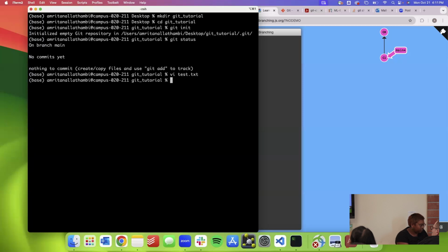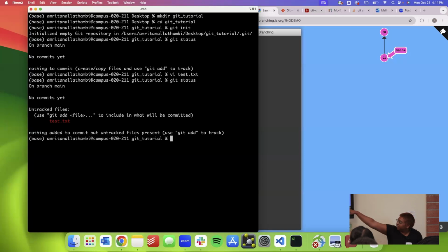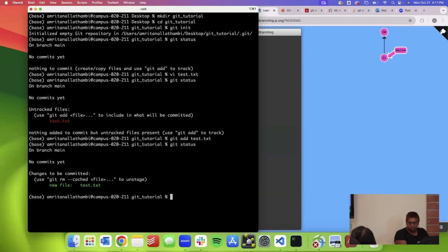Okay, now we have this file called test.txt. It's in your working area, so it's not yet been staged. So when you type git status, it says untracked. You're not telling Git that you want it to track this file yet. So when you put it into the staging area, which you can do by adding, you'll see that it goes from red to green, and that kind of means that it started tracking this file.